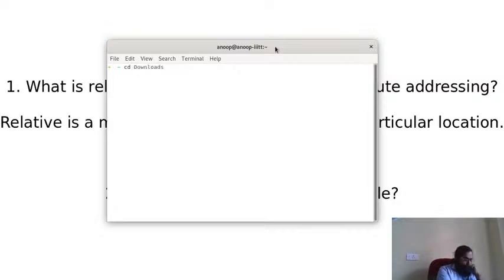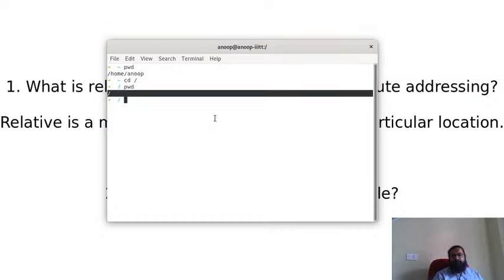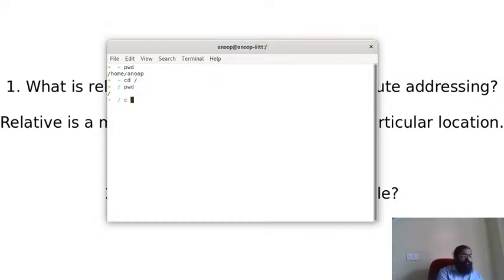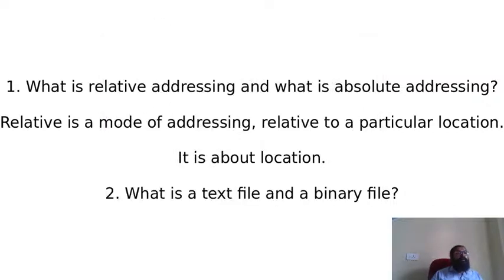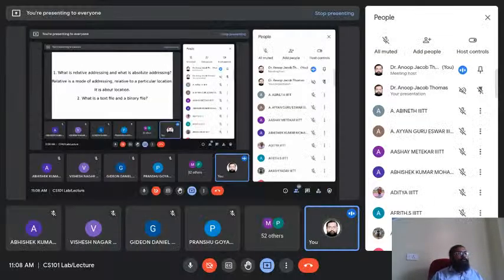I'm going to the 2021 folder. Okay, let me not do it that way because it might confuse you. Right now I am in /home/anu. That is the directory structure, right? If I do cd space slash and I do pwd, it says that I am in the directory slash. If I want to go one step ahead, or let me show you one more thing before that.